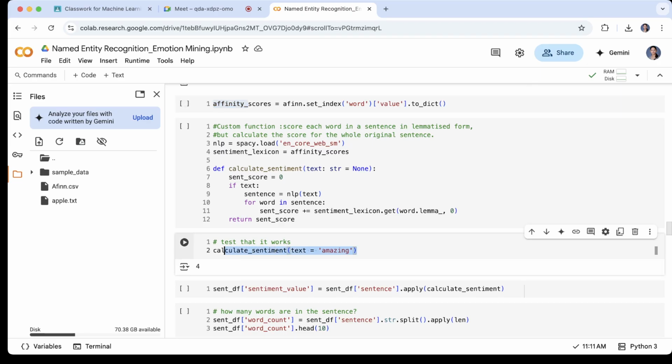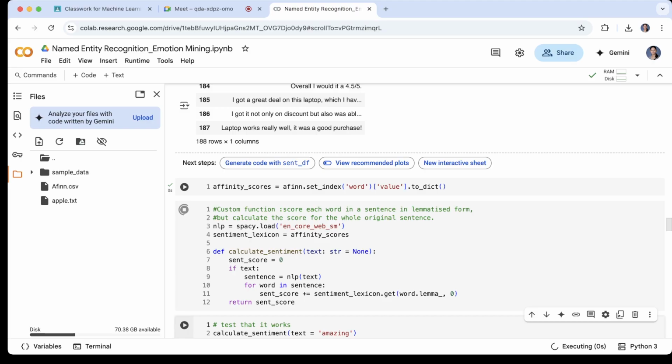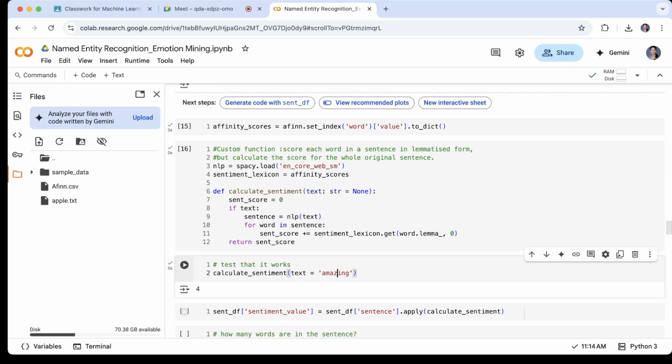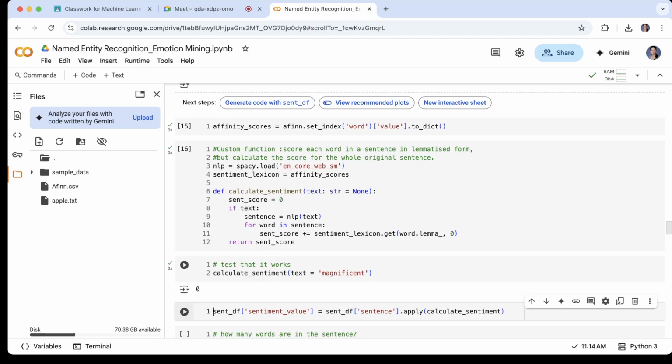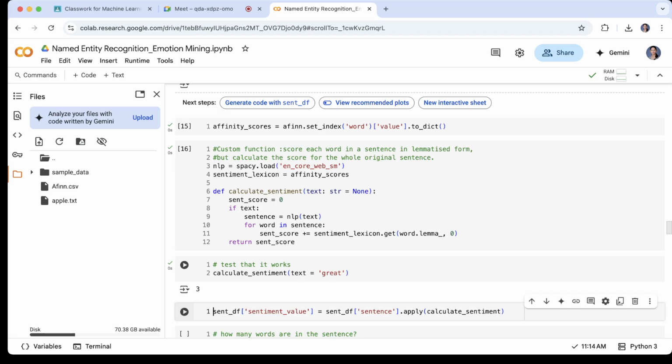So, for example, the word amazing has the score 4. You can tell me any word. We can just check any word coming into your mind. Magnificent. Okay. Magnificent is maybe not present, or it is neutral. That's why it gives nothing. Great, great, great. Excellent, 3. Okay. So like that, for each word they have given the scoring.